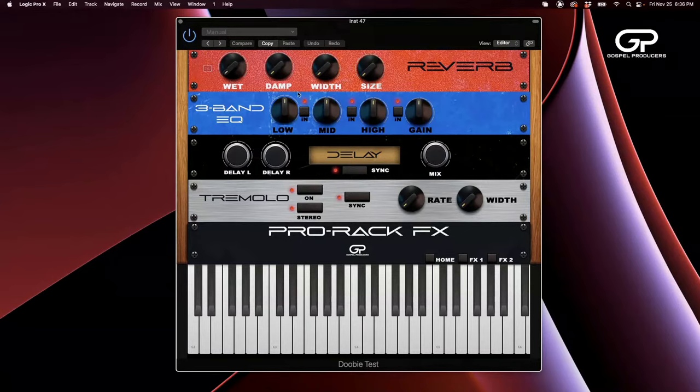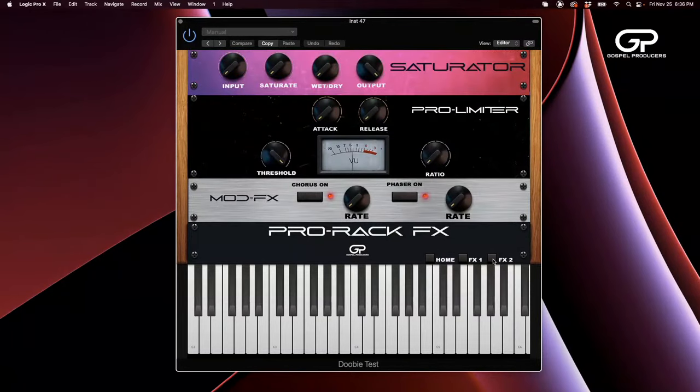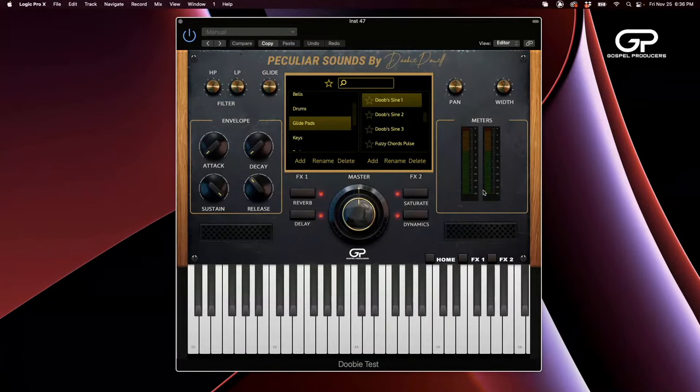So some of you guys haven't seen this part. Y'all just been looking at this part, but there's a whole other segment we got here with the pro rack effects. You got all of the control, the macro control over all of the parameters of the delay, the tremolo, all of those things like that. But there's two pages of this. So this is effects page one, and then this is effects page two, where you got some saturation, you got some limiting, and we got some modulation effects like phaser and chorus. And we're going to be adding in some more effects as this thing grows and jumps up.